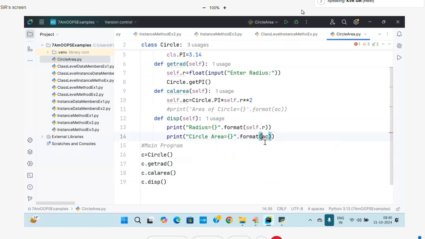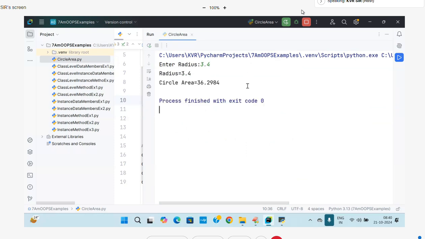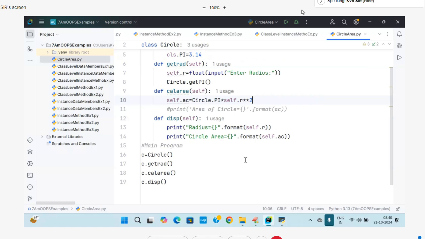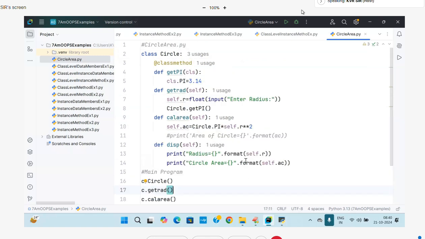How do I access here? Self dot, self.ac. Beautiful. Run this code. Super. 3.4. Perfect. Getting or not? Easy or difficult? Easy. This is one thing. You want to go for one more example.